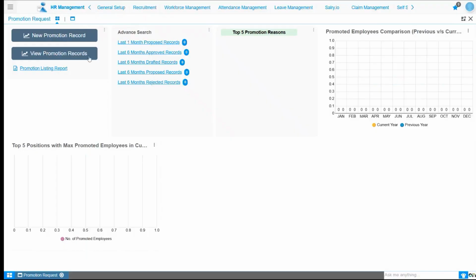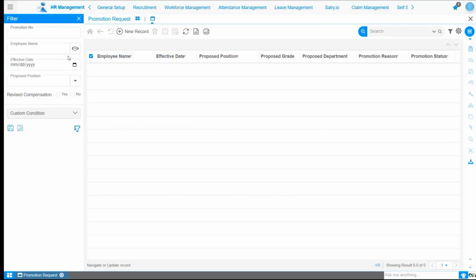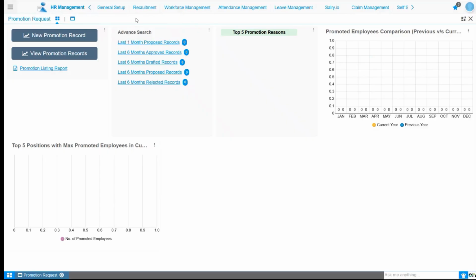Returning to the landing page. The next option is View Promotion Records. Selecting this will take you to a screen displaying all existing promotion records. Currently, no records are available, which is why the screen appears blank. Back on the landing page. Next is the Promotion Listing Report, which provides detailed information about employees who have been promoted. Following that, you will find several advanced search options.